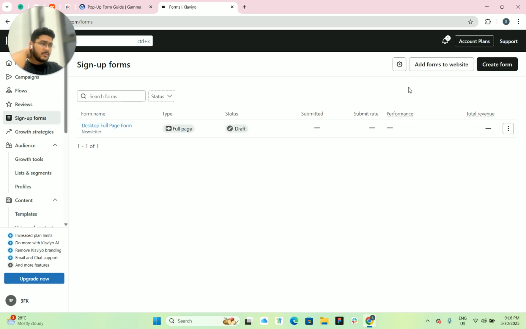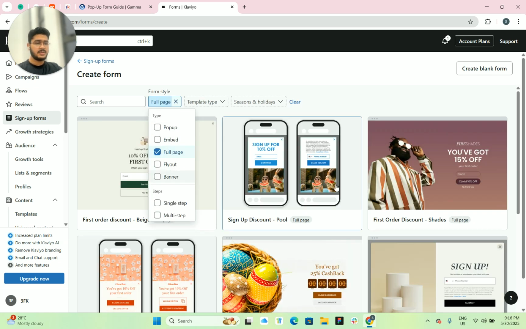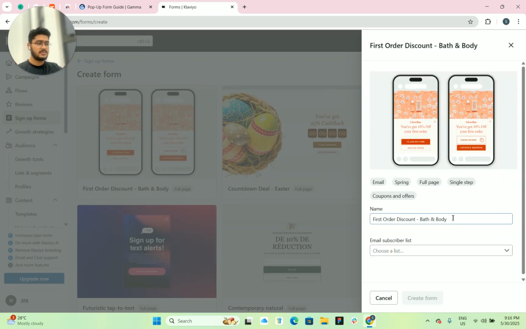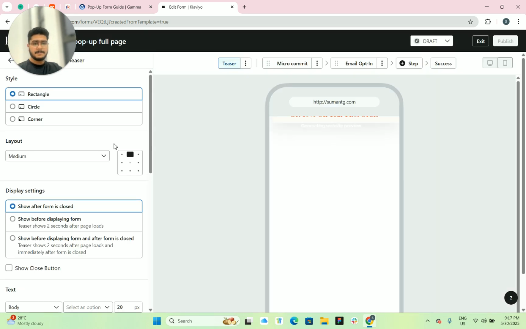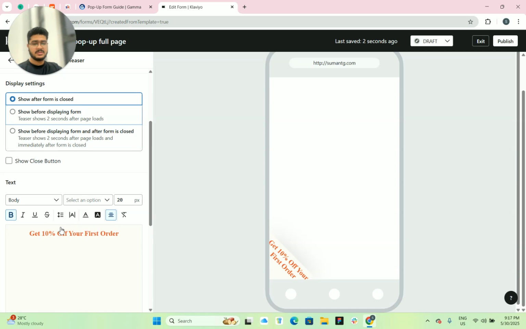And for the mobile pop-up form, let's do that too. So pop-up form, full page. Then usually I go over here and create the mobile pop-up, full page. Choose a list, newsletter, create form. And here's a teaser. I usually like to keep it on the corner over here too. With 10% off your first purchase, too much copy.